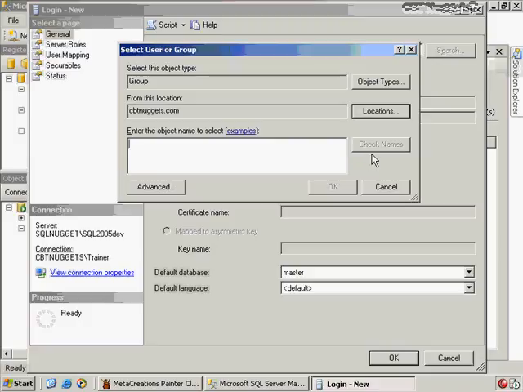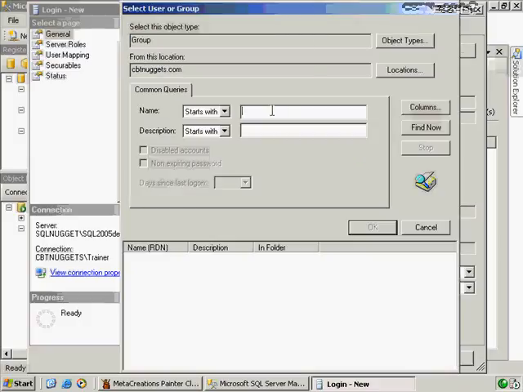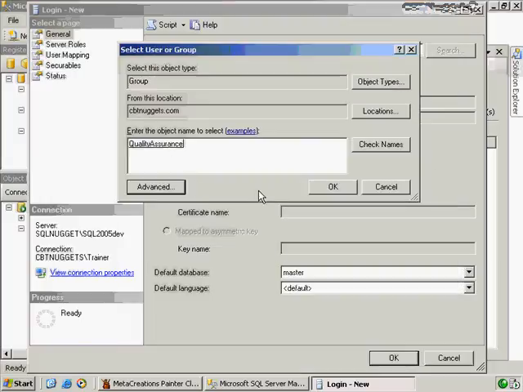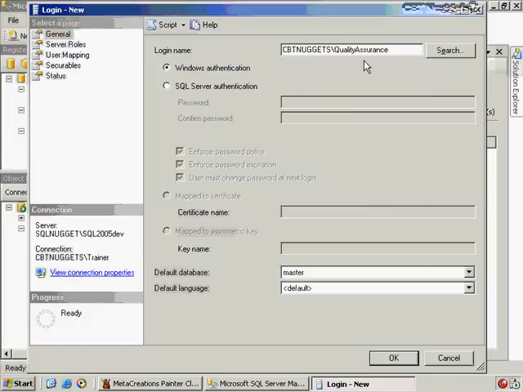And I'm going to go ahead and click Advanced here. We're going to look for a group that I created called Quality Assurance. And we're going to give this group access to our SQL Server. So there we go. Quality Assurance. We can hit Check Names. Boom. No problem. We hit OK. And there it is. CBT Nuggets Quality Assurance.